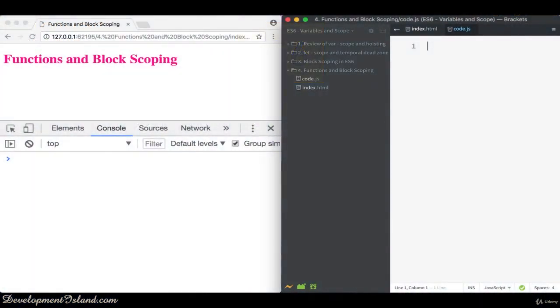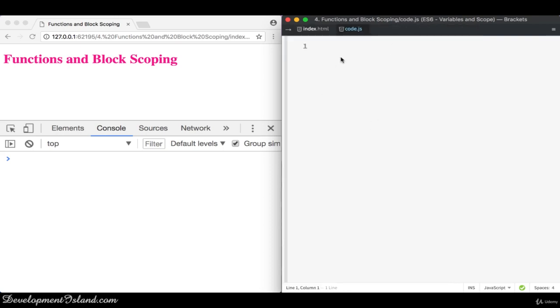In this video, you're going to understand the effects of block scoping on functions in ES6. So what we're going to do, we're going to create a block, and inside the block, we're going to create functions and call them. And then we're going to create another sub block, and then we're going to create new functions inside and call them. And then we'll see how all these functions are going to interact with each other.